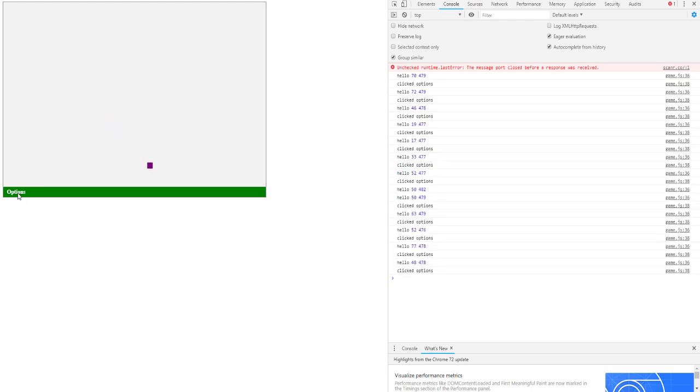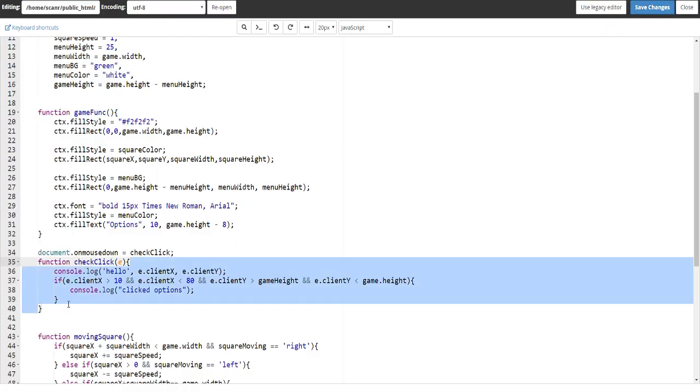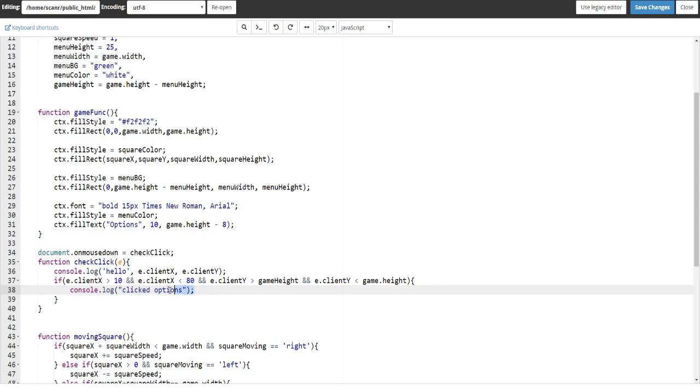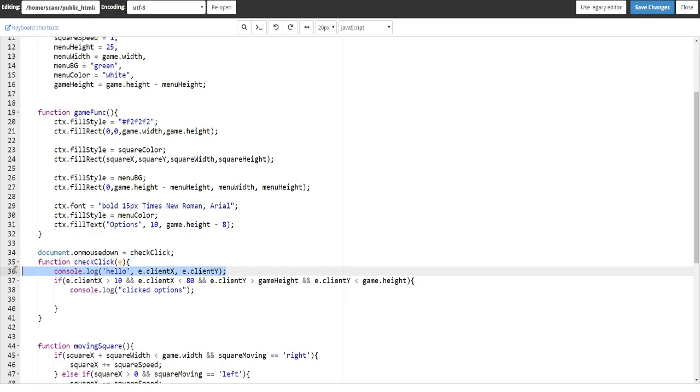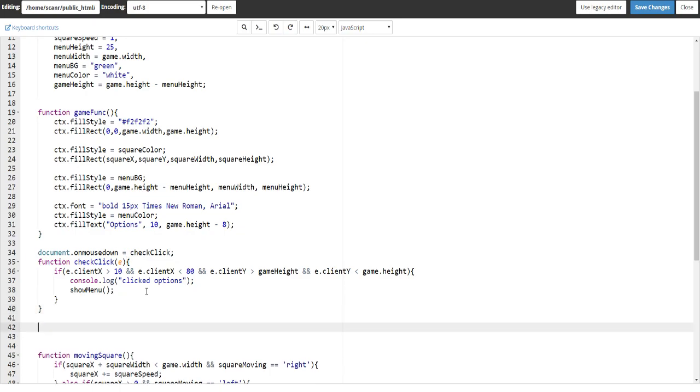So now we know how to get to the options screen, because we're allowing them to click it. But we're not actually doing anything. What we're going to do is put a function here. Let me get rid of this. We don't need the console log anymore for the original click. We're going to say clicked options, and we're going to run a function that is called click menu, or show menu. Doesn't really matter what we call it. And let's create that function, show menu.